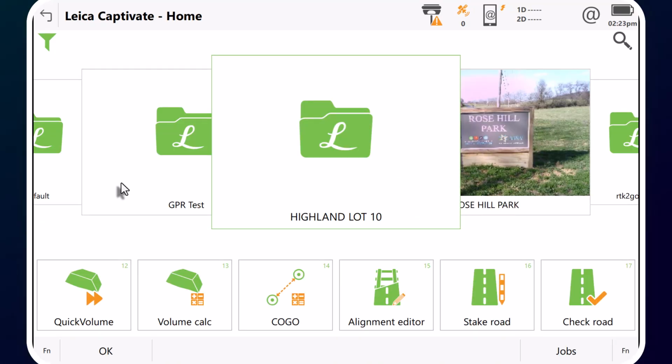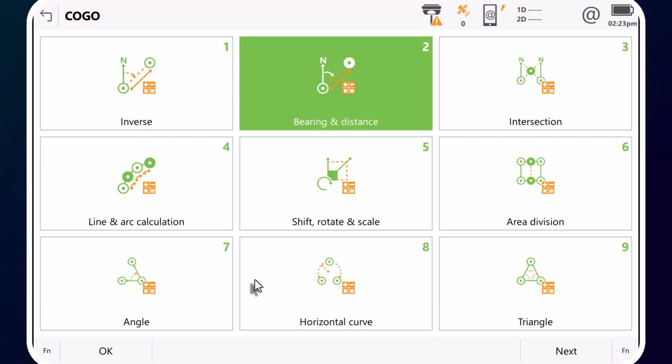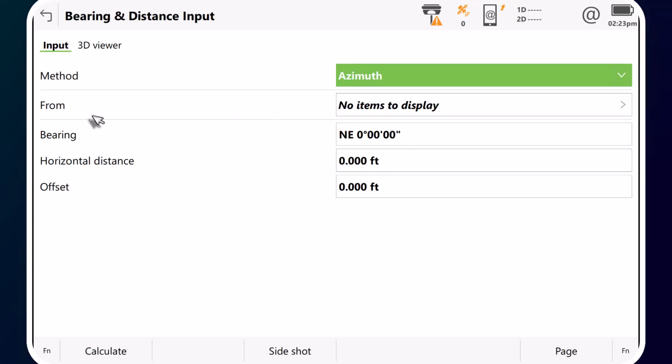Next, find the Cogo application from the bottom menu bar and select Bearing and Distance. The correct angle method to use is azimuth. The first step will be to select or create our starting point. We can use either a measured point or enter coordinates.